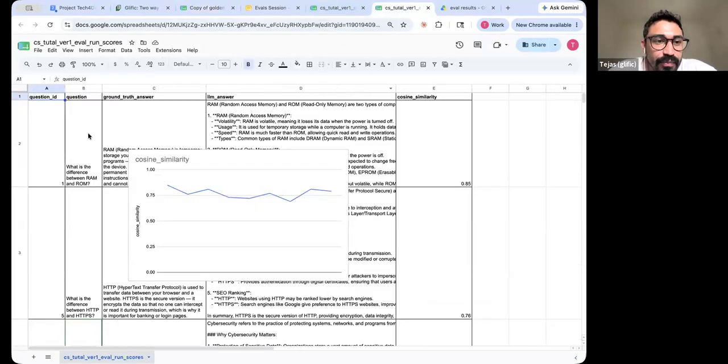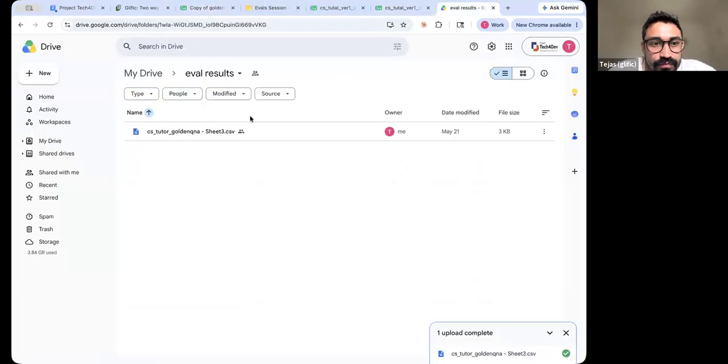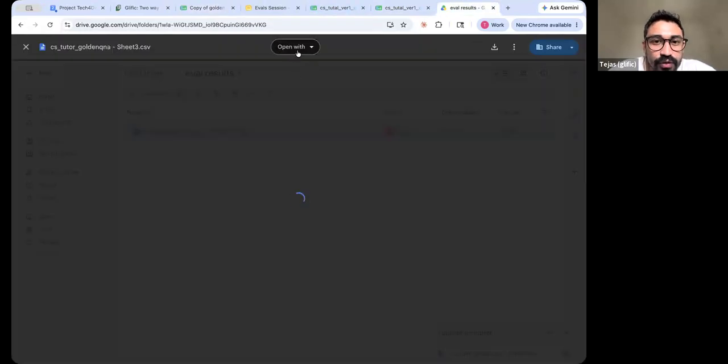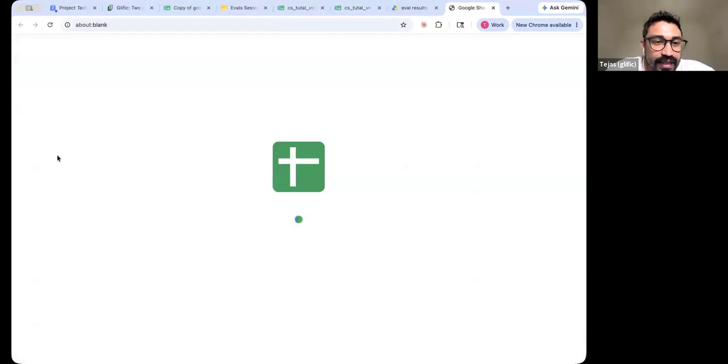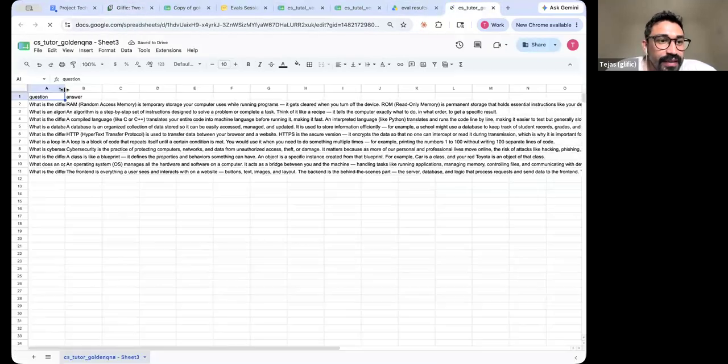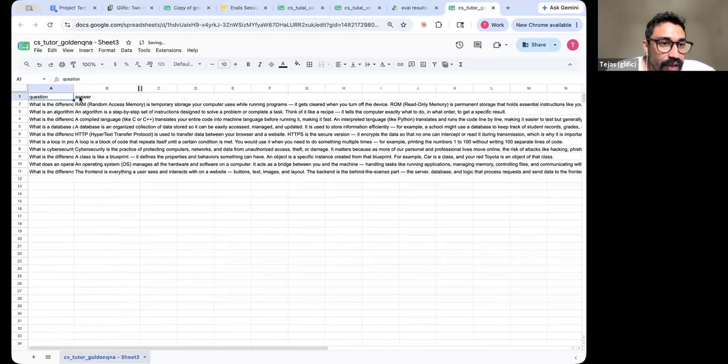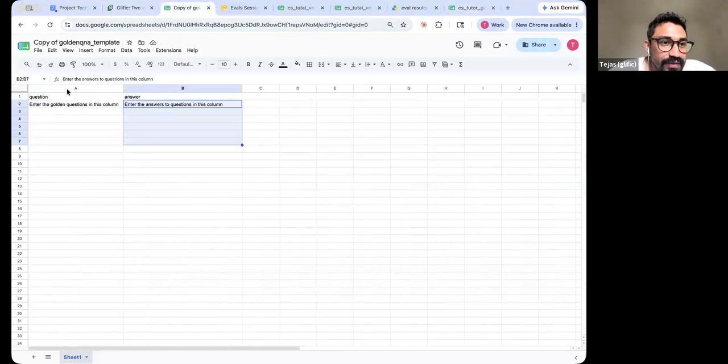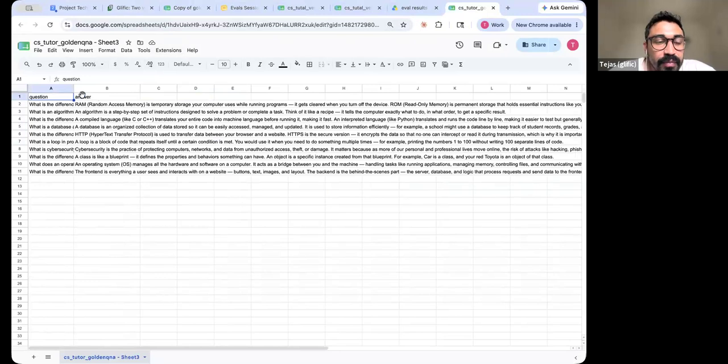Just to give an example, let's say I have this set of golden question and answers that I had created for one of the assistants. I will use that. So again, this is question and this is answer. And if I have to use it, you have this sheet, essentially the same template. This is the same template.